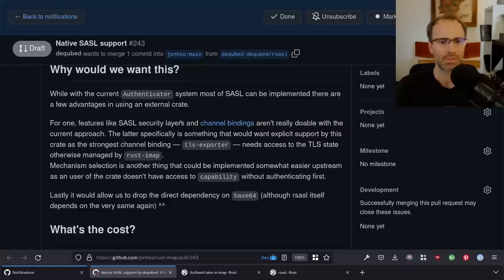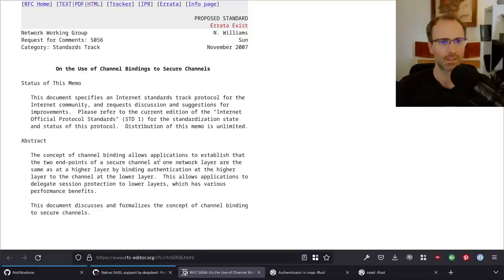Features like SASL security layers and channel bindings aren't really doable with the current approach. I don't know what a channel binding is. Sorry again for the bright screen. I don't think you can turn RFCs dark. Interesting.